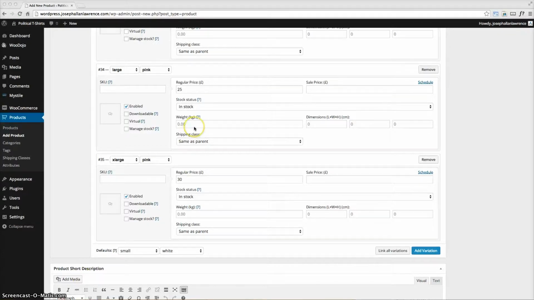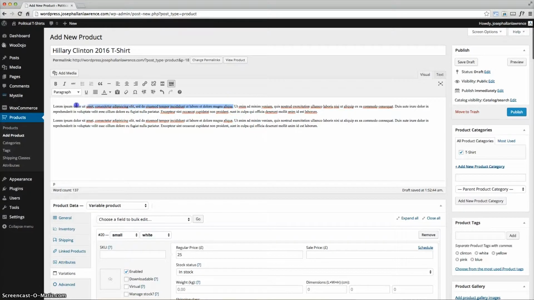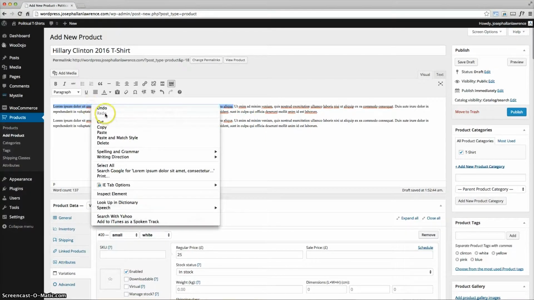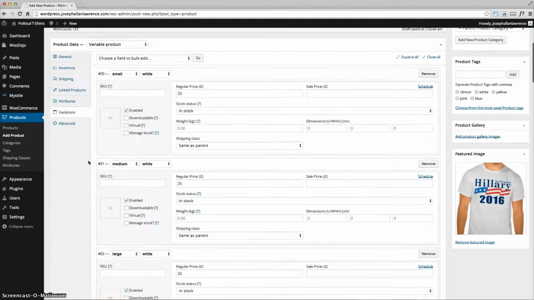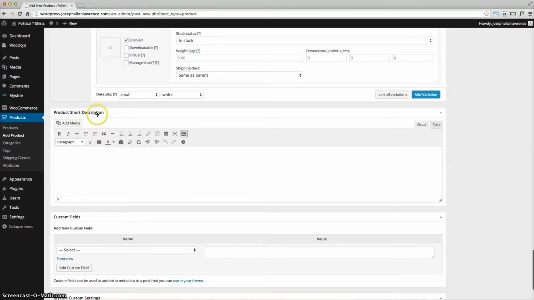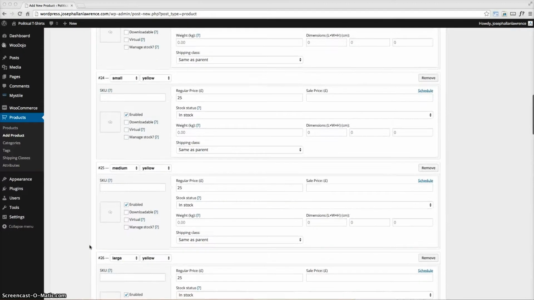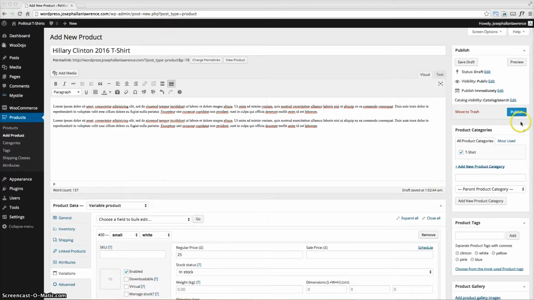Next, we want to get back up to our description here. I'm just going to grab the first line again of the description and copy it. And then we're going to go all the way down to where it says product short description and paste in our information here. And then now we can actually go ahead and publish this. So we'll go up to the top right, and this time we are going to actually click the word publish.